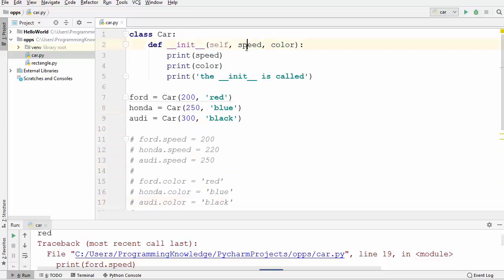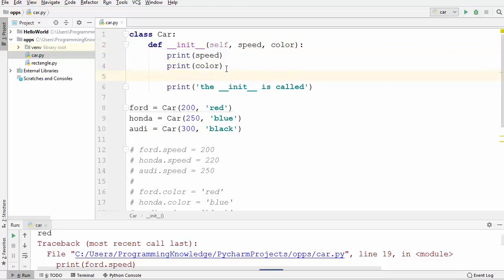So how can we assign the speed and color to the car object? It turns out that you can use the self keyword, and using the self keyword you can assign the value to the current object. So self is essentially the current object. It's similar to using this in C++ or Java if you are familiar with those two languages. So you use self dot and then the name of the attribute, for example speed in our case, is equal to whatever argument you provide for speed.